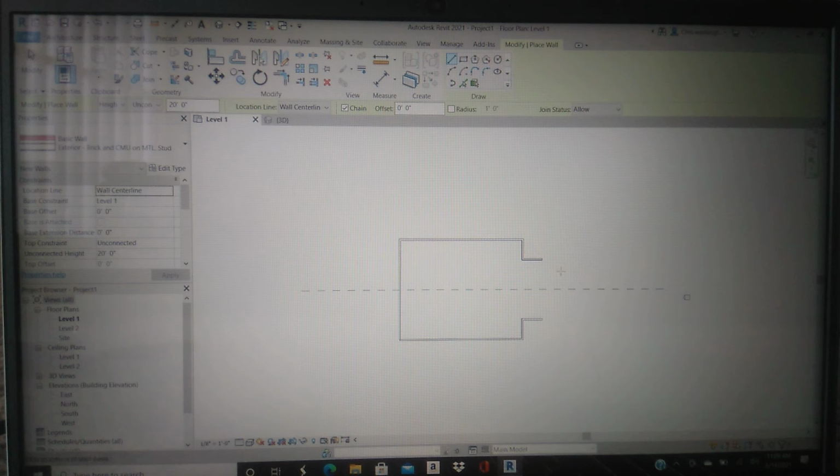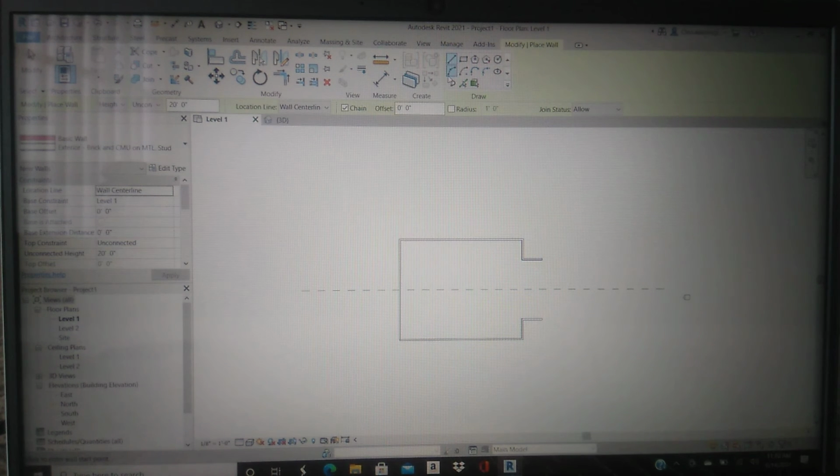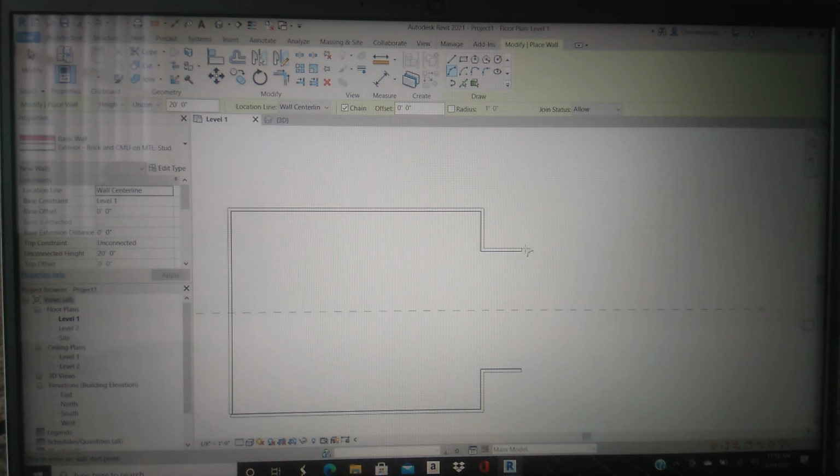And we're going to do a radius wall on this portion of the east wing, or let's just say the east side of the building that's located on the east wing. And we want to use this command right here. It's called the start end radius arc. So what you want to do is select that. And now you can zoom in here.